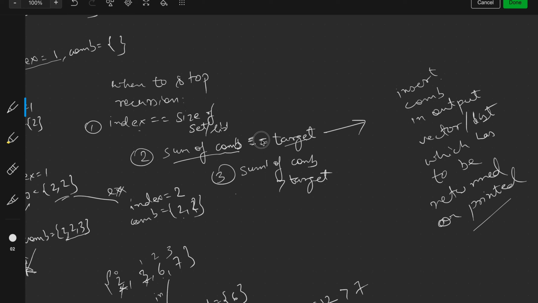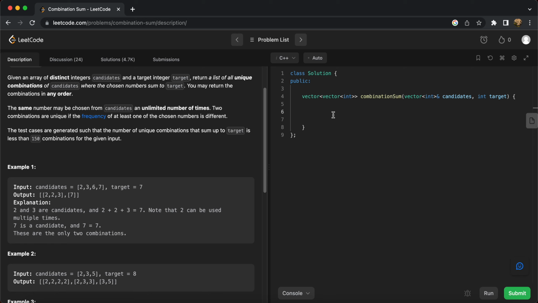So this is the entire logic. Hope you have understood it. If you didn't understand, you can just mention in the comment section. So now I think we are fine to go ahead with the code, right? So we'll go to the LeetCode platform for writing the code for this. First we'll write in C++ and then we'll write the Python code.